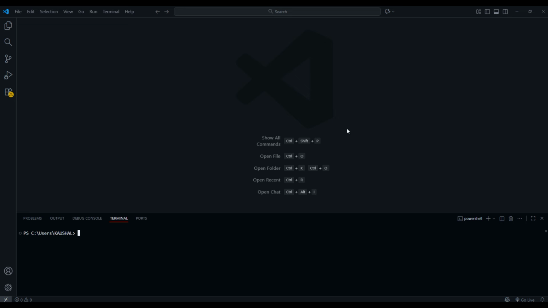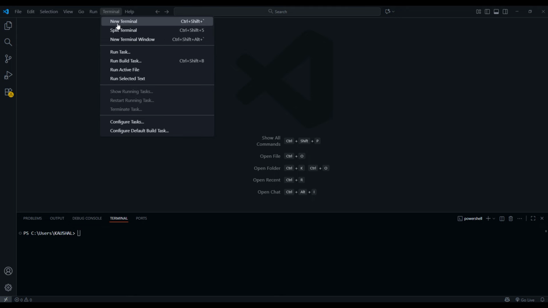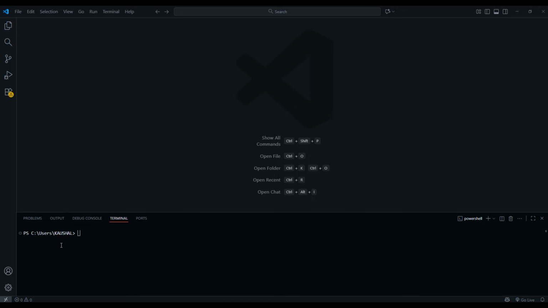So now I'm in Visual Studio Code and we have to open our terminal. I already have the terminal open here, but if you don't find your terminal, go and click on the terminal option and click on new terminal, right? So now we have to specify the node command to check our node installation. So here's the command and you can find that now we have the latest node version installed in our systems.